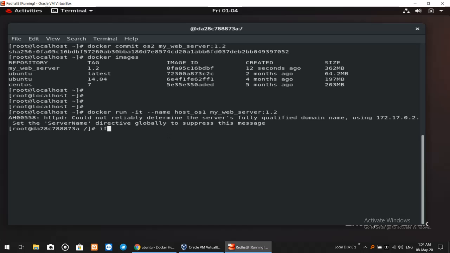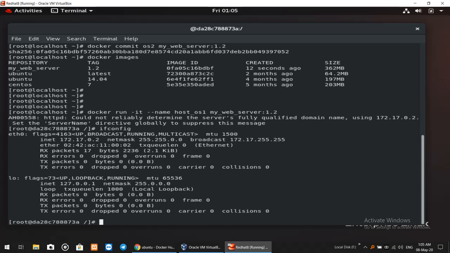Since the image has the ifconfig command, I can also see that by default it is having the same IP address. If I run another container, it will be having a different IP address, right? So I can use this IP address to check the services. So how can I do that?